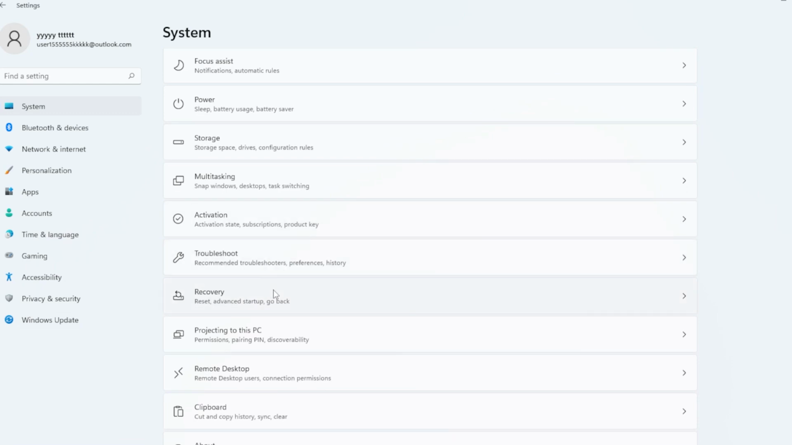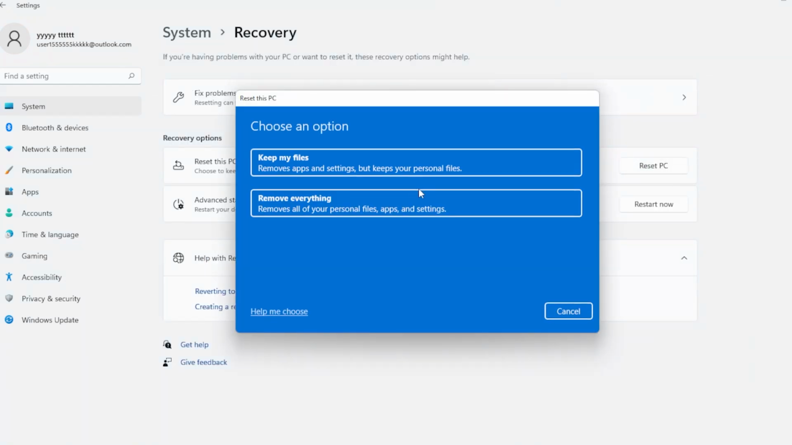And the last resort, resetting Windows. Go to Settings, then System, then Recovery, and click Reset this PC. Choose Keep my files unless you want a clean wipe. This will reinstall Windows but keep your personal files, which is usually enough to clear out any corrupted settings or system issues. So there you go.